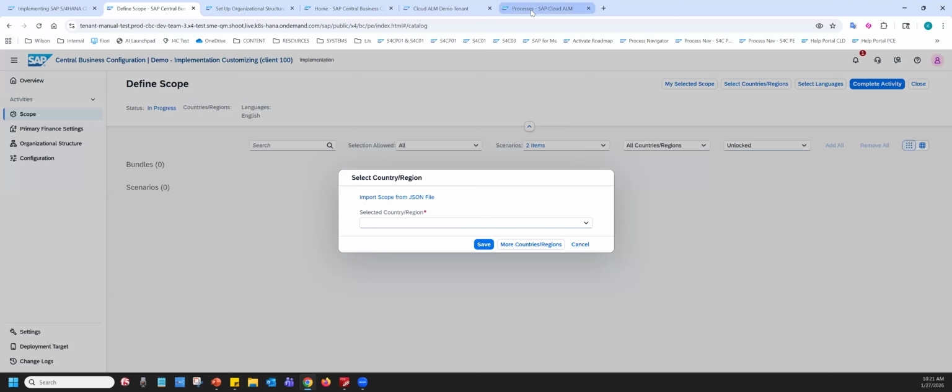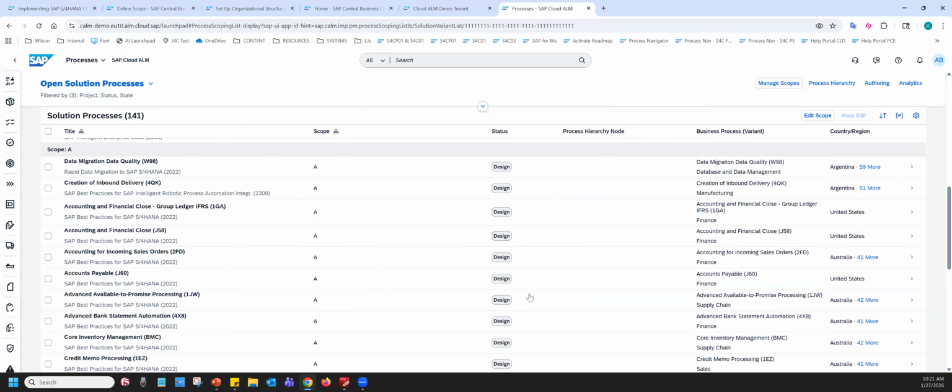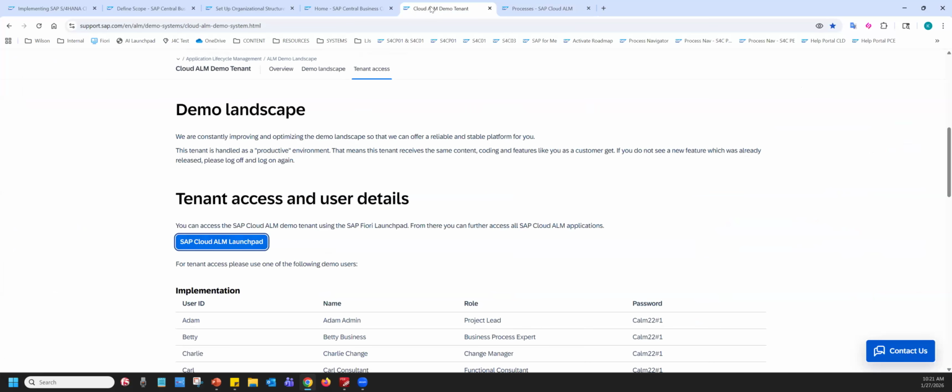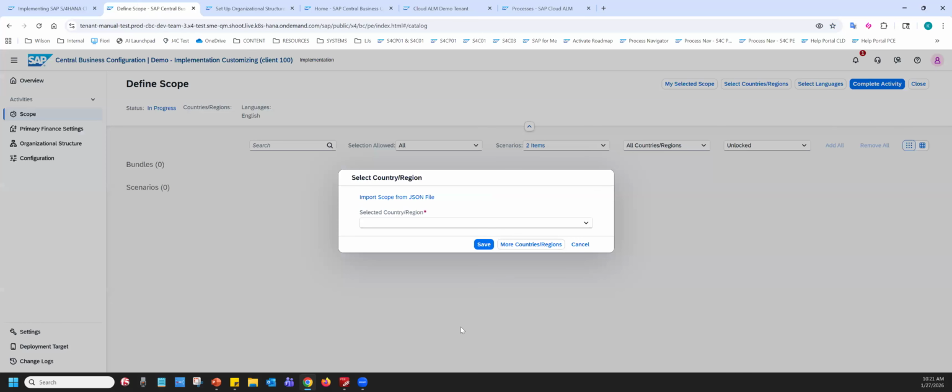So the finalized scope should be here in Cloud ALM. Now, we cannot actually export this and import it into central business configuration. That would be really nice, but we can't. So what I would need to do is go through each one of those one by one, and make sure that they're appropriately selected when I'm defining the scope here.